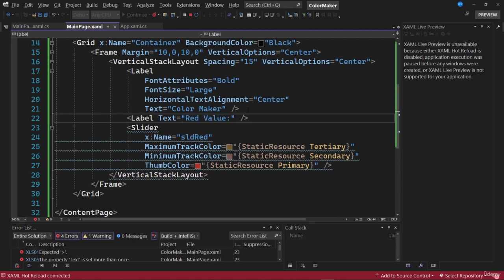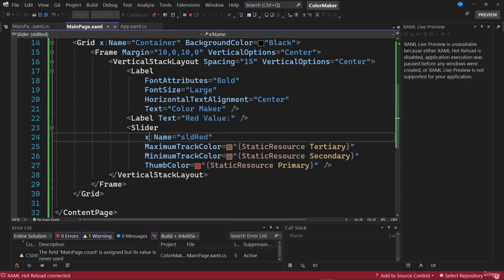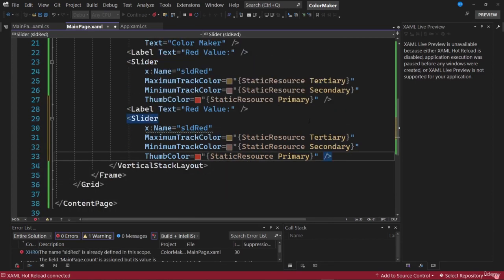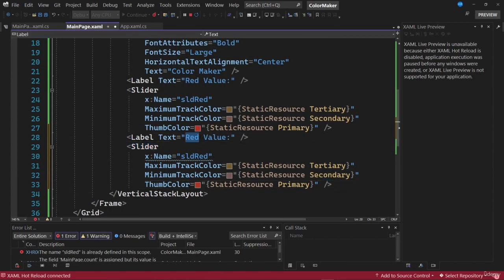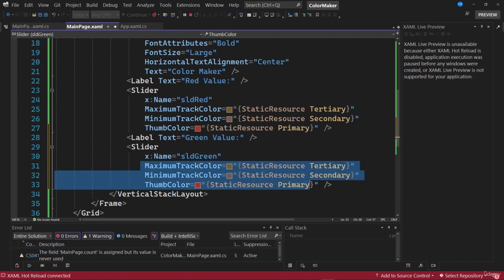Let's close this label, save the changes, and here we can see the label that is telling us that we're going to modify the red color for the color generation. I am going to proceed to copy this pair of labels so that we don't have to type everything again, and let's proceed to change the text to green. Let's also change the X name to SLD green and leave the same colors for the properties.